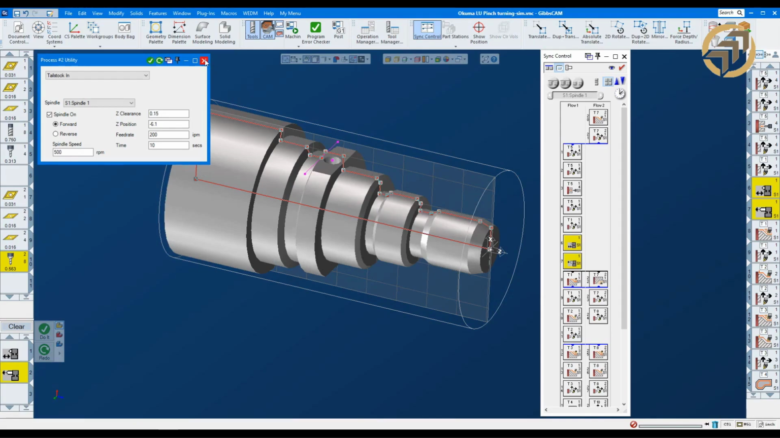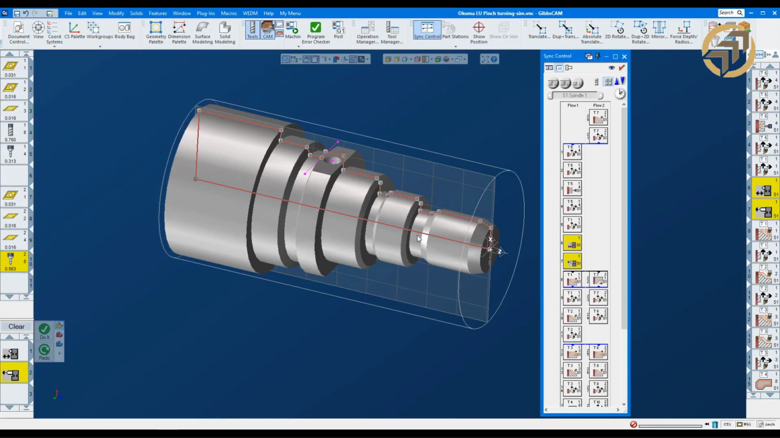With that said, let's have another look again at our machining. I'm opening up my machine simulation again.